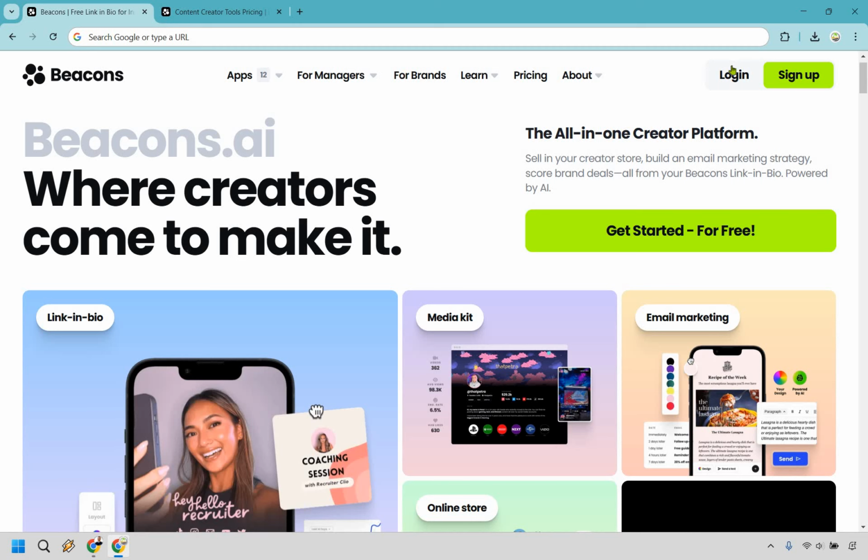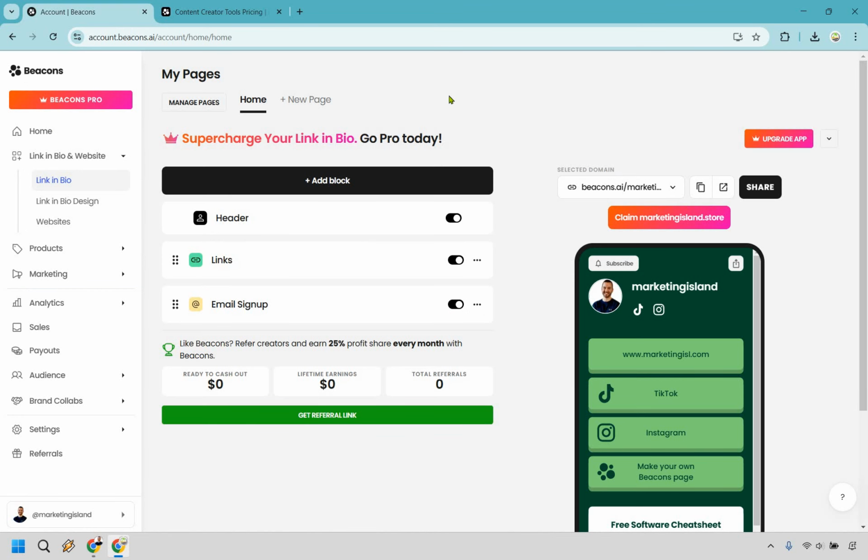So is Beacons.ai legit? Let's find out right now. So right off the bat, Beacons makes it extremely easy for you to customize all of the links and specific actions that you might want someone to take when it comes to your link in bio.